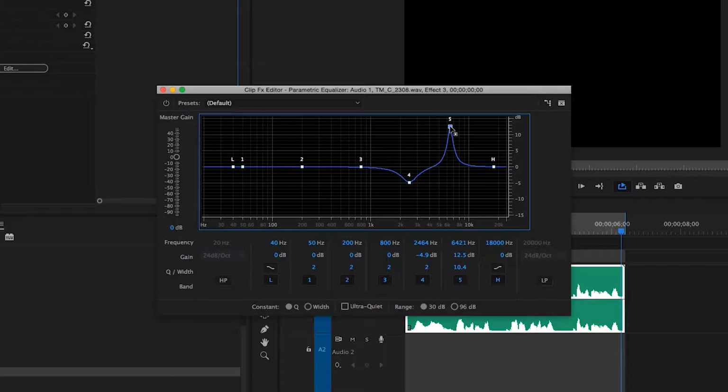I'm hearing a lot of frequencies poking out, but it sounds like the worst of it is right around 6.4K here. I'm going to keep my Q tight and bring the gain down quite a bit to remove as much of that S as possible.